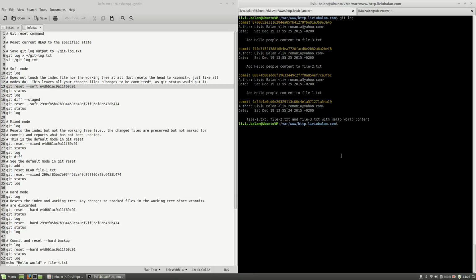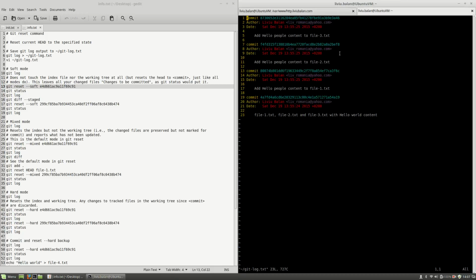So, a good idea before performing any git reset command is always to save the output of the git log command. If you have the output of the git log command inside of a file, you can move the head pointer of your git anywhere you want. But in order to move the git head pointer, you have to know the commit ID where you want to move it.